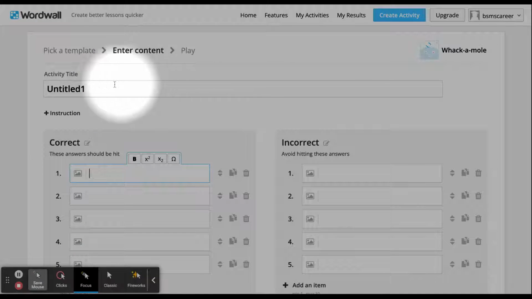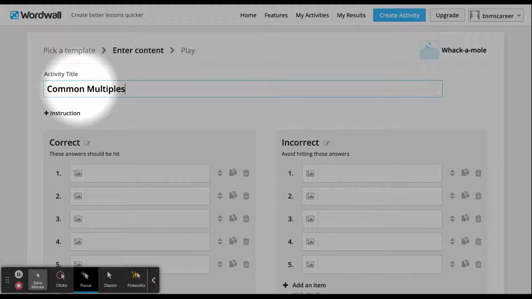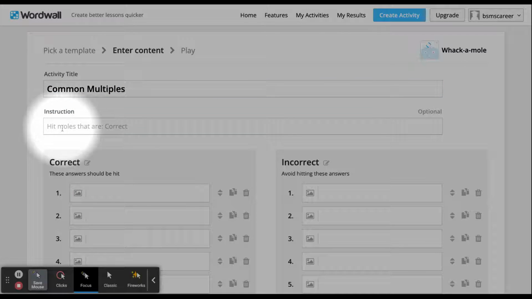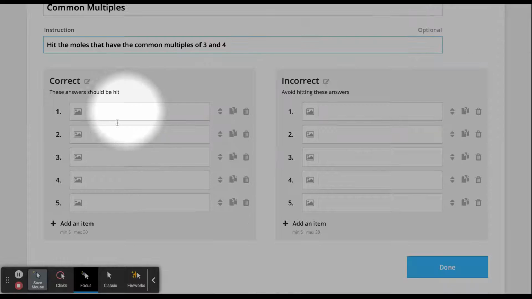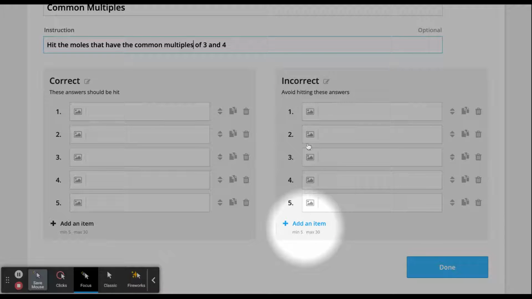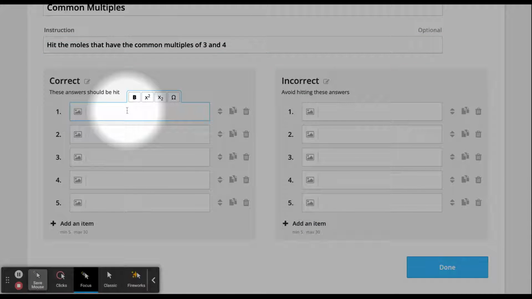Once I pick a template, now I have to actually enter the content that I want students to then see. I'm going to name this activity common multiples. I'm also going to give the students some instruction by hitting that plus sign. I have to give at least 5 correct answers and 5 incorrect answers. So I need to figure out which multiples of 3 and 4 I want.